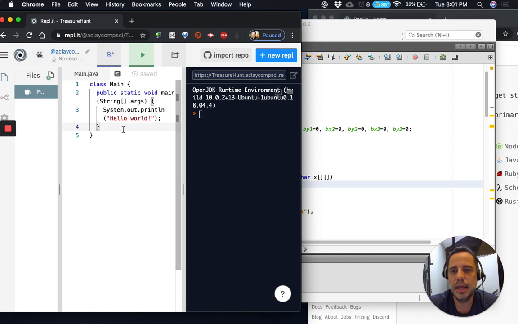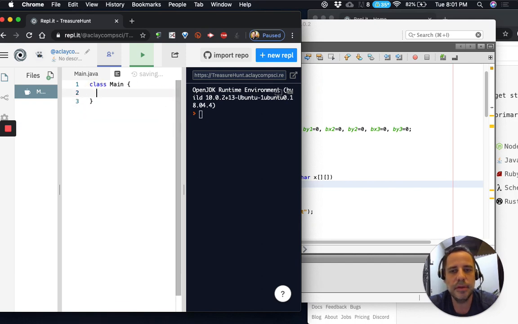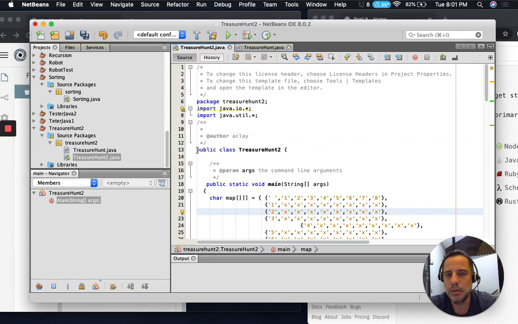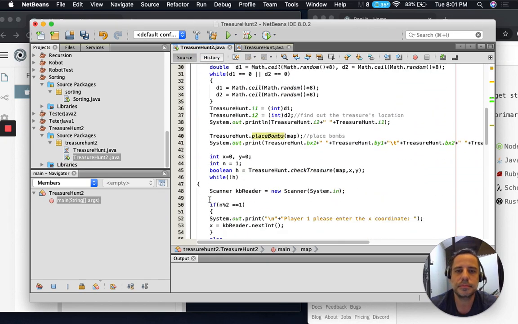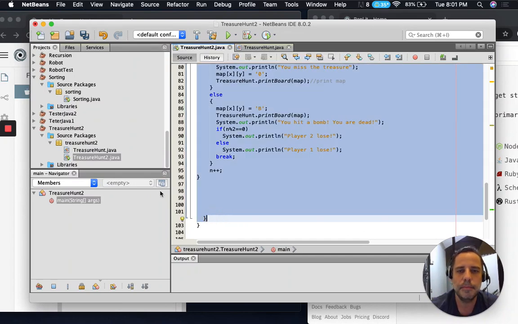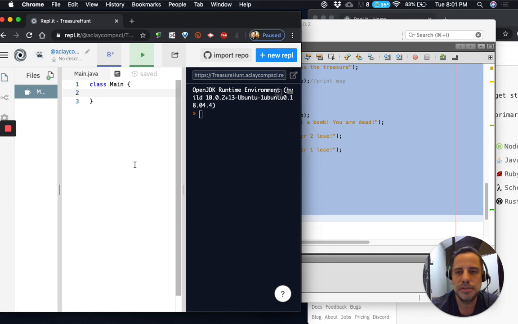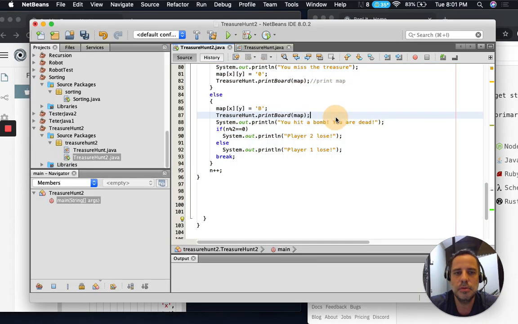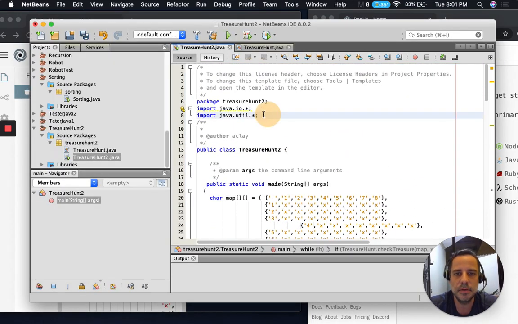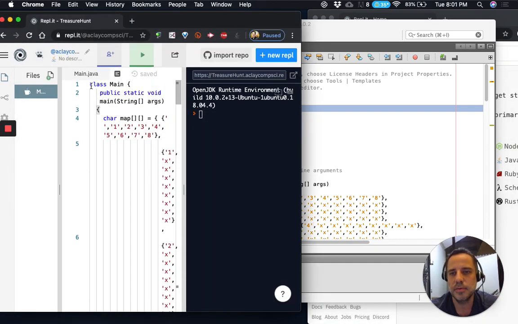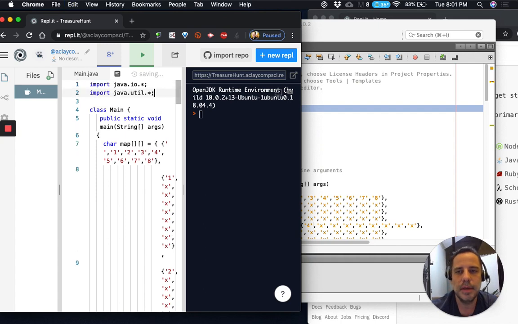So I'm going to go ahead and delete what's in here. I'm going to delete the default main method, and then I'm going to come over and copy my main method from over here, and we'll just paste it right here. And when you do that, you're also going to need to bring over any imports that you had. So I'm going to take my imports from above and make sure they get in here as well. Okay, so I have my imports in here.